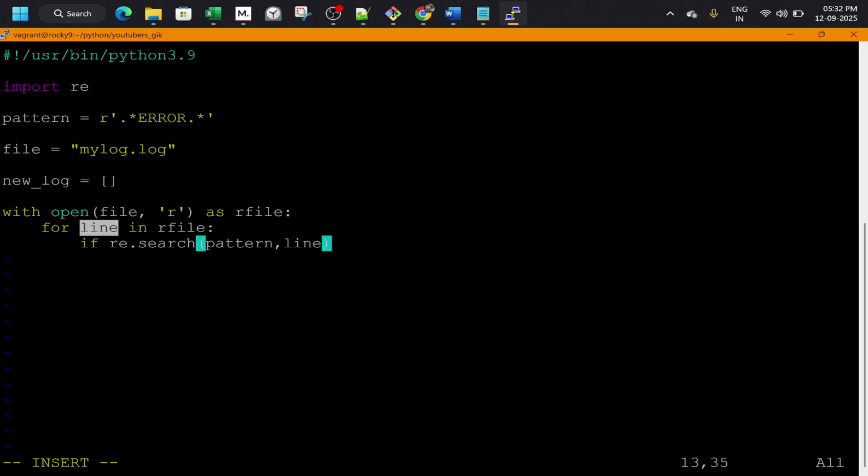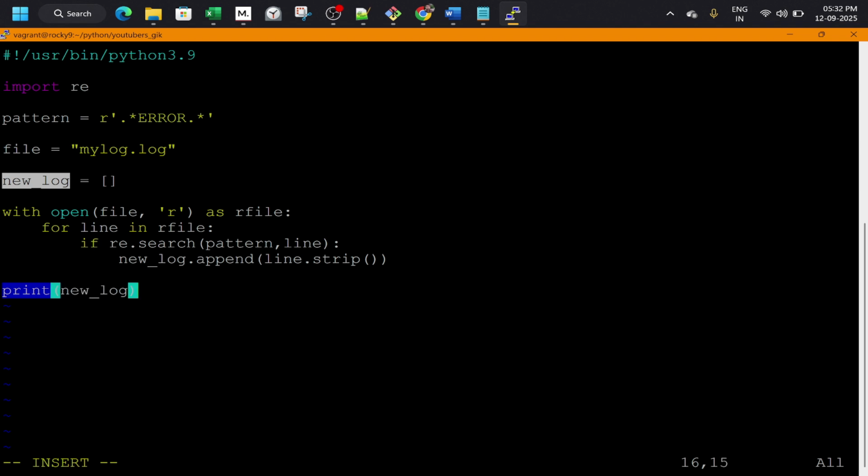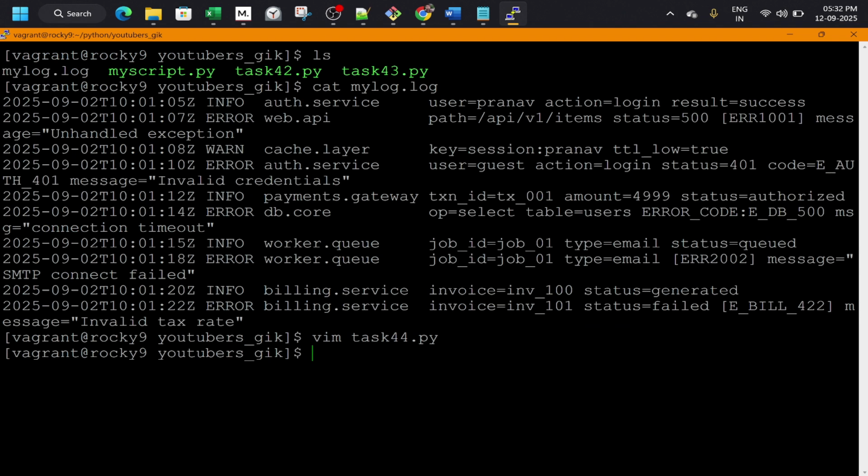Okay, if re.search finds the pattern in that line, then what should happen? It should append to the empty list. Append means it will not overwrite anything, it will just keep on adding new data over there. And we are going to use the strip method. Why? Because we want to delete the spaces. So let's just verify it by printing the file to see if it has printed.